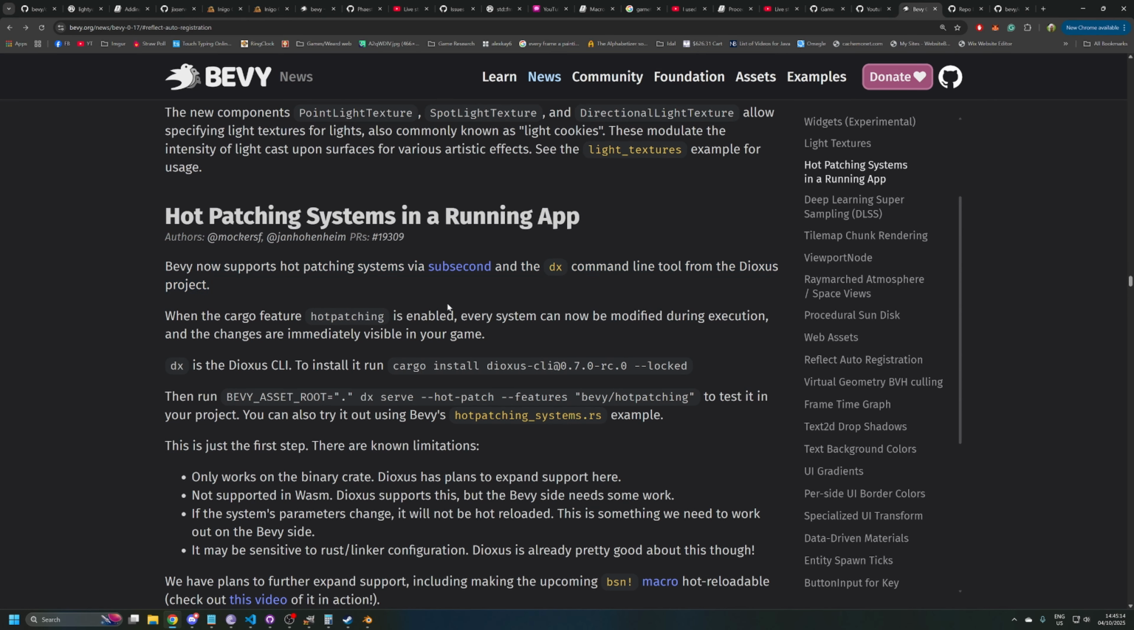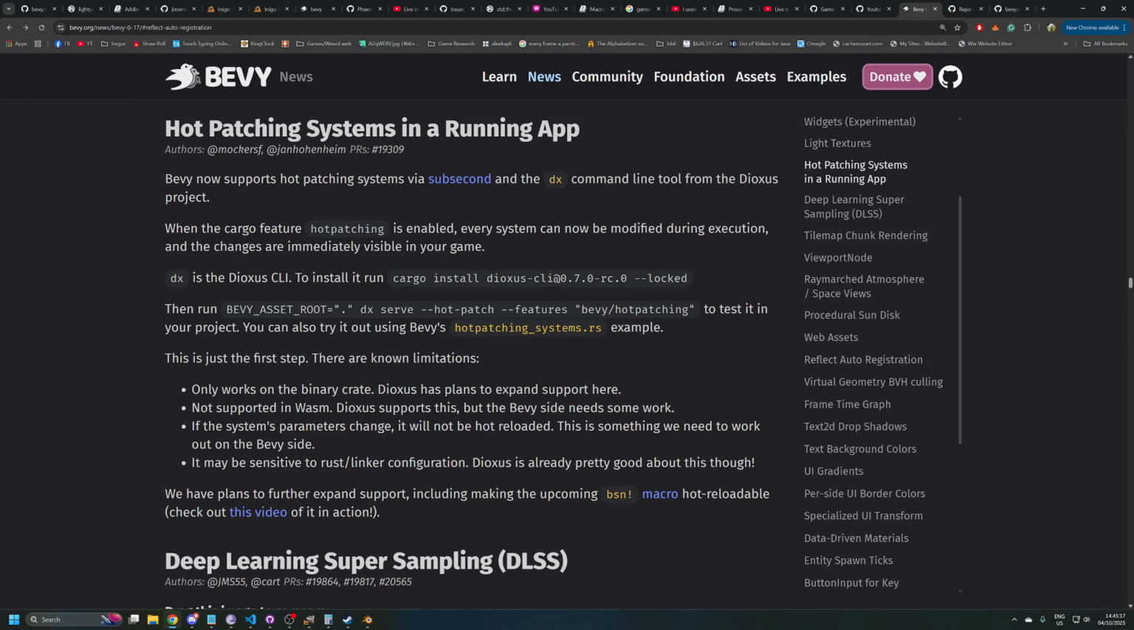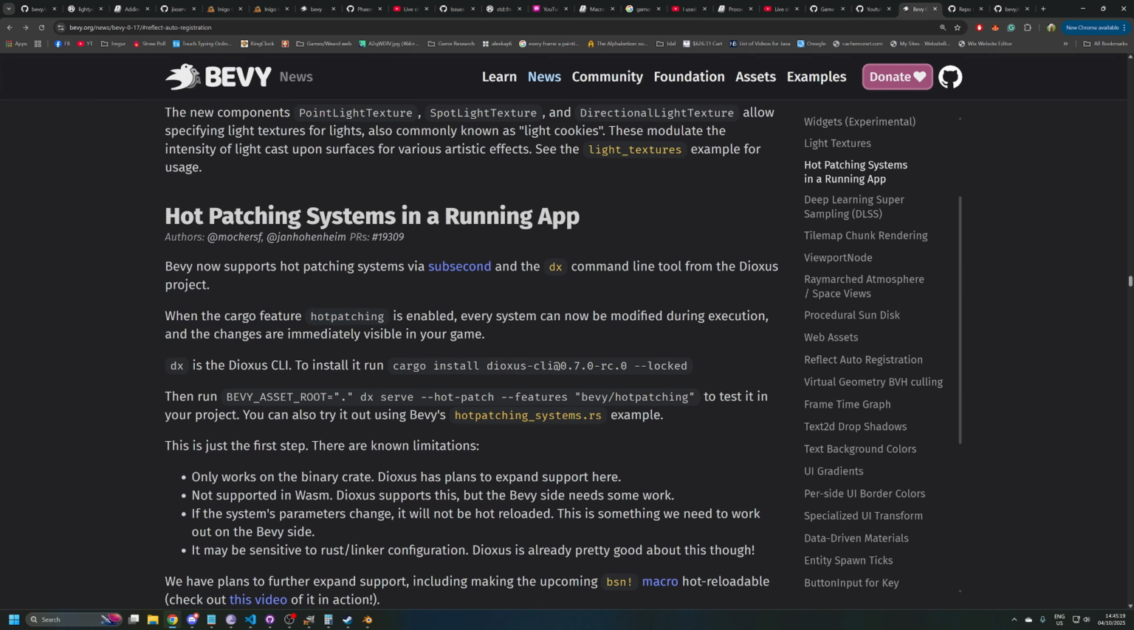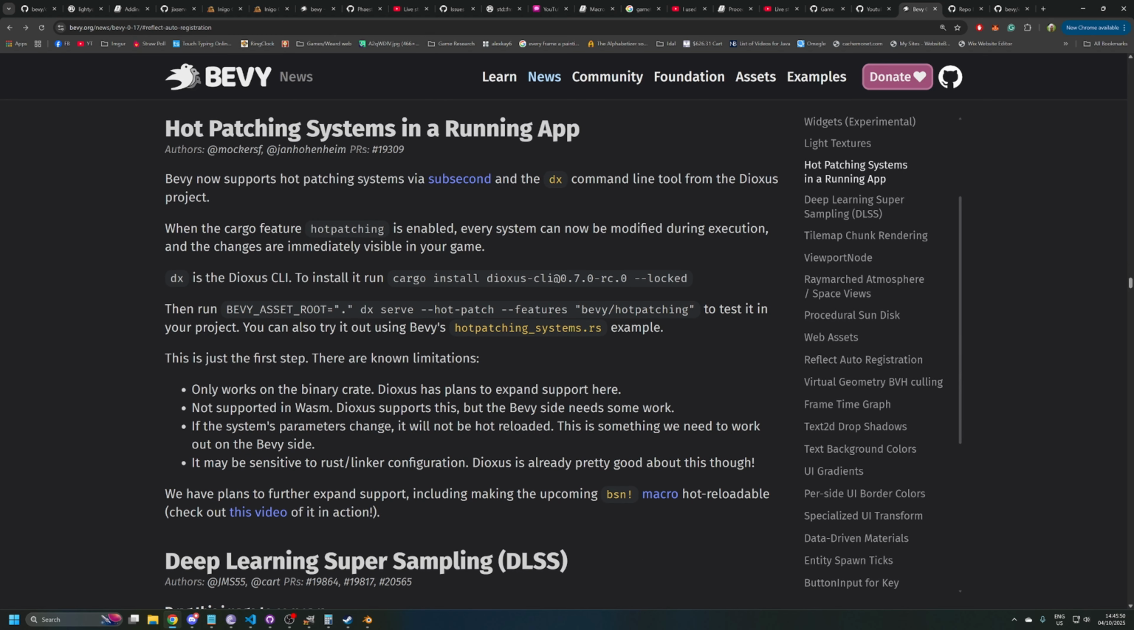So what this does, I'm assuming, is that if you just enable the cargo feature hot patching, every system can now be modified during execution, and the changes will be visible in game. Immediately is not necessarily true, because it still does need to recompile, I assume. If it's taking 30 seconds to recompile, it's still going to recompile. But the idea is that you don't have to recompile and relaunch the game. You can modify how a system works. For example, if you have a constant for the speed of the player, you can modify that constant in the source code while still in the game moving around, and it will update. The idea is that it will recompile and then patch the binary while it's running to have the hotfix work, and that is awesome.